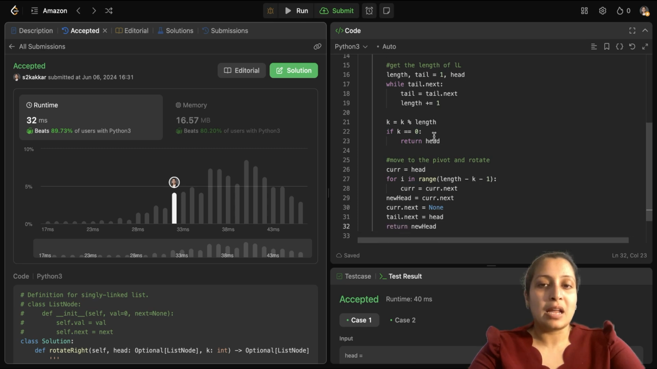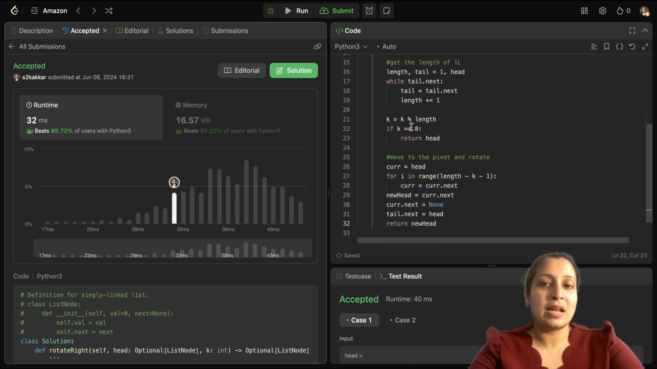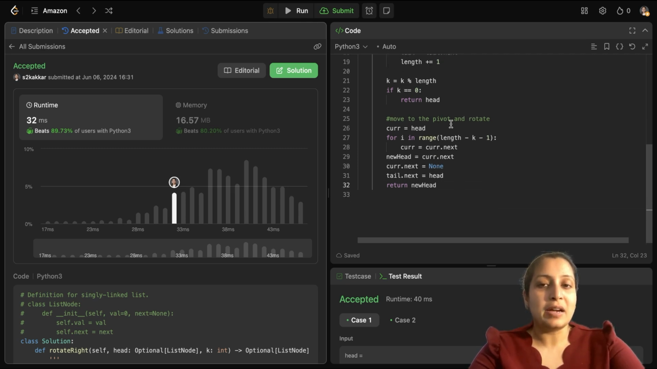Now we have to get k by k modulo length to ensure that if k is greater than the length of the linked list or equal to the length of the linked list, we are tackling that situation. So if the modulo comes out to be 0, that means k is a multiple of the length of the linked list. In that case, we return the linked list as is. Return the head. Otherwise, we move ahead to find the pivot. For finding the pivot, we initialize current pointer with the head. For i in range length minus k minus 1, that is how many jumps you need to make, how many nodes you need to jump to reach the pivot point. And we do current equal to current.next. That's how we find the pivot point.